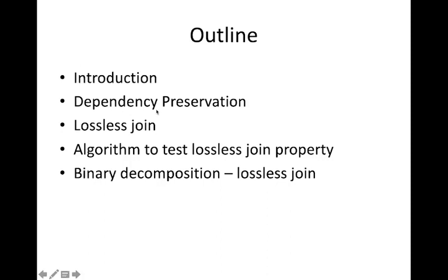Then what do you mean by dependency preservation? What is lossless join? Then also an algorithm to test whether a decomposition is satisfying the lossless join property, and also when it is a binary decomposition, that is, if you are decomposing into two relations, we have to check whether it is lossless join or not.